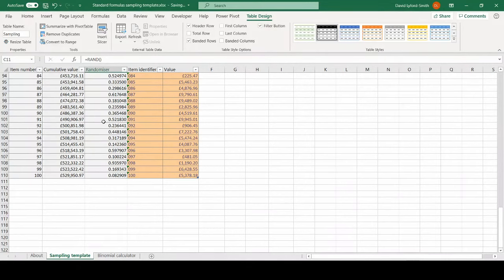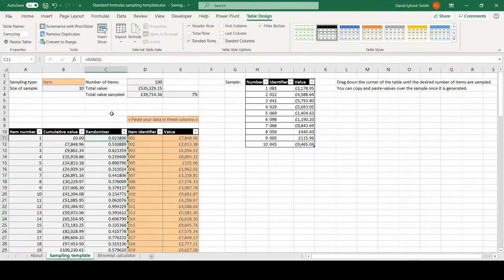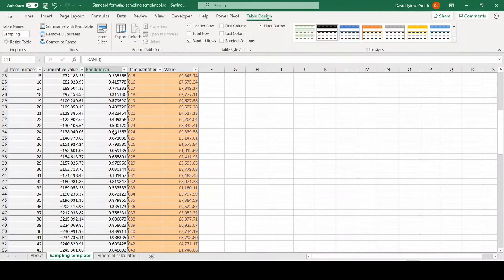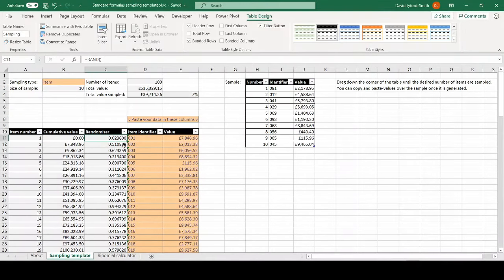It will automatically include this formula here. Rand is a randomization function that picks a random number between 0 and 1. There's 15 decimal places of accuracy available in Excel in terms of how large of a number it stores. So there's statistically no chance of duplicates showing up here. And that's going to drive how we actually then pick our items.